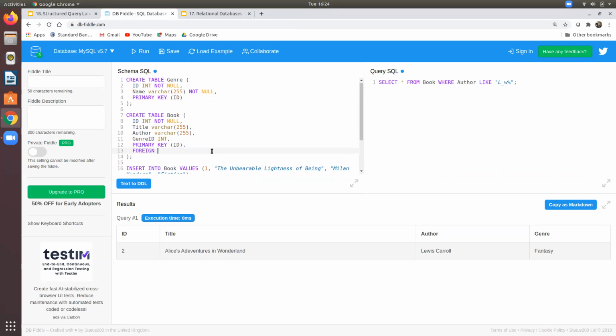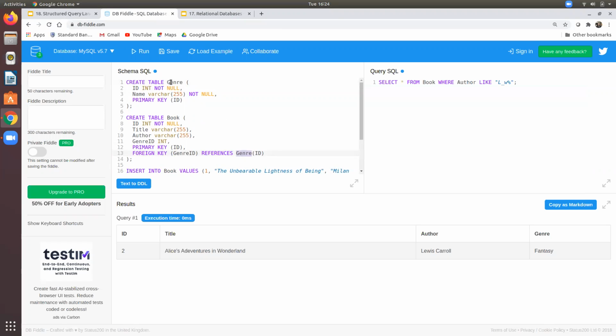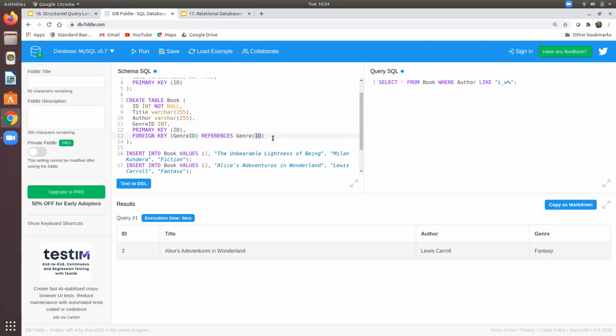So we say foreign key. The name of our foreign key is genre ID, and it references genre, which is the name of the table. Then it references ID, which is the name of the column in the genre table. Genre is the name of the table we're referencing, and ID is the name of the column in that table. So it makes sense: foreign key genre ID references genre ID. The name of the column over here is genre ID, and this is the name of the table and the column in that table. Cool, so that's how you create a relation inside SQL.